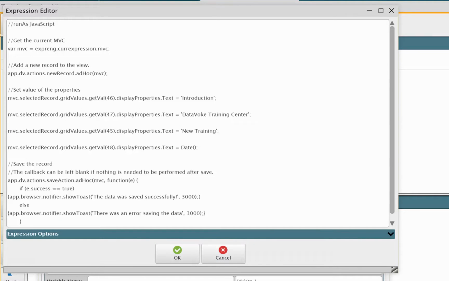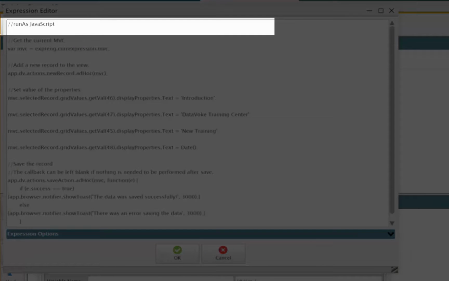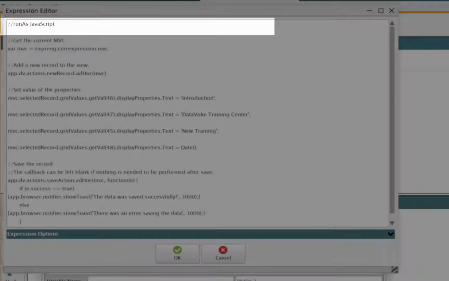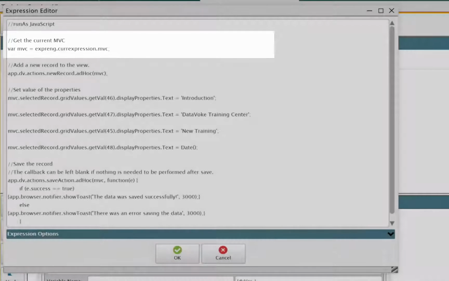Now that I've added the JavaScript, let's look at each of the individual parts. Run as JavaScript is required for the framework to know that it needs to execute the JavaScript instead of storing a variable with this action. Next, we need to store the view we want the JavaScript action to execute from into a variable. In the case of my example, we want to store the current view.